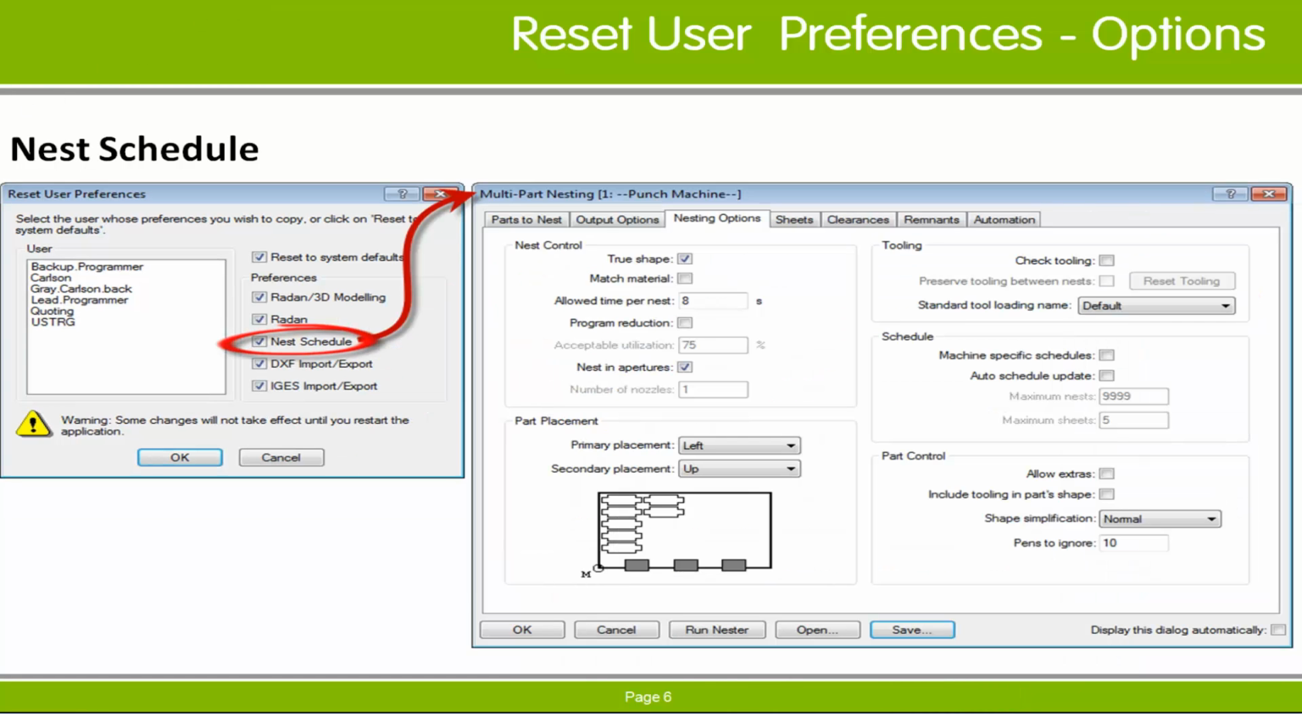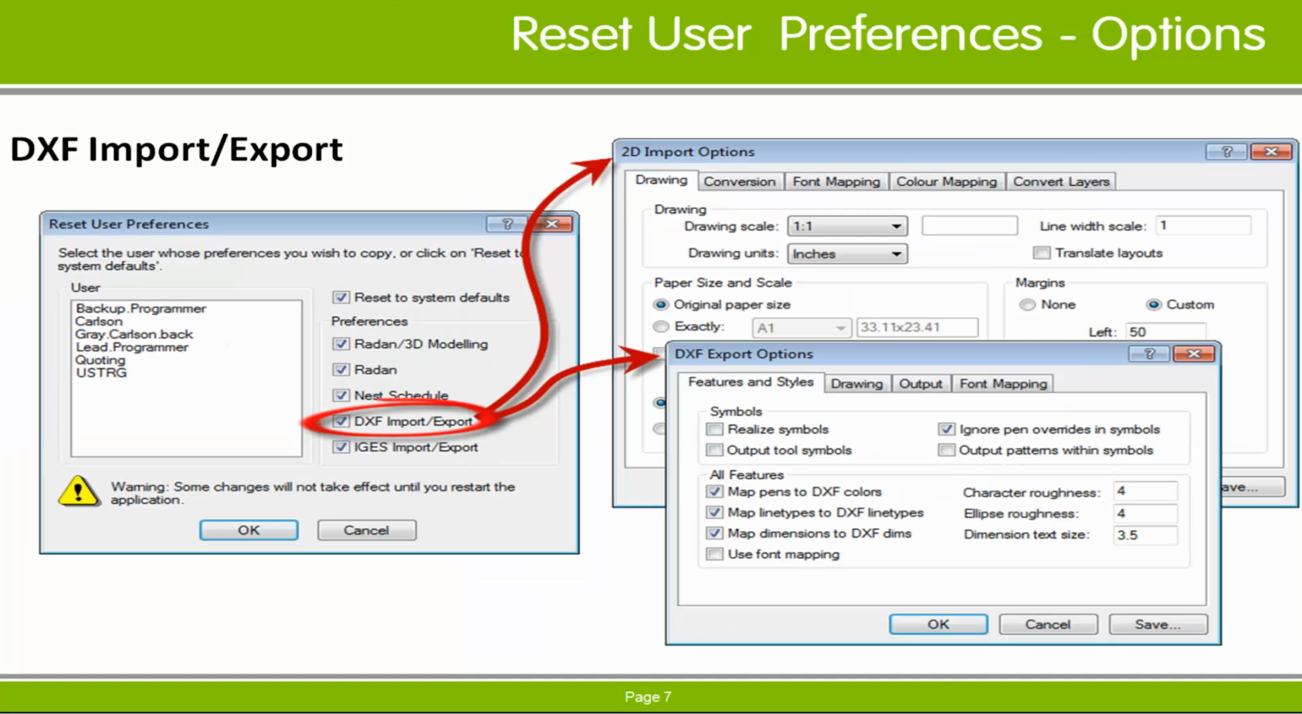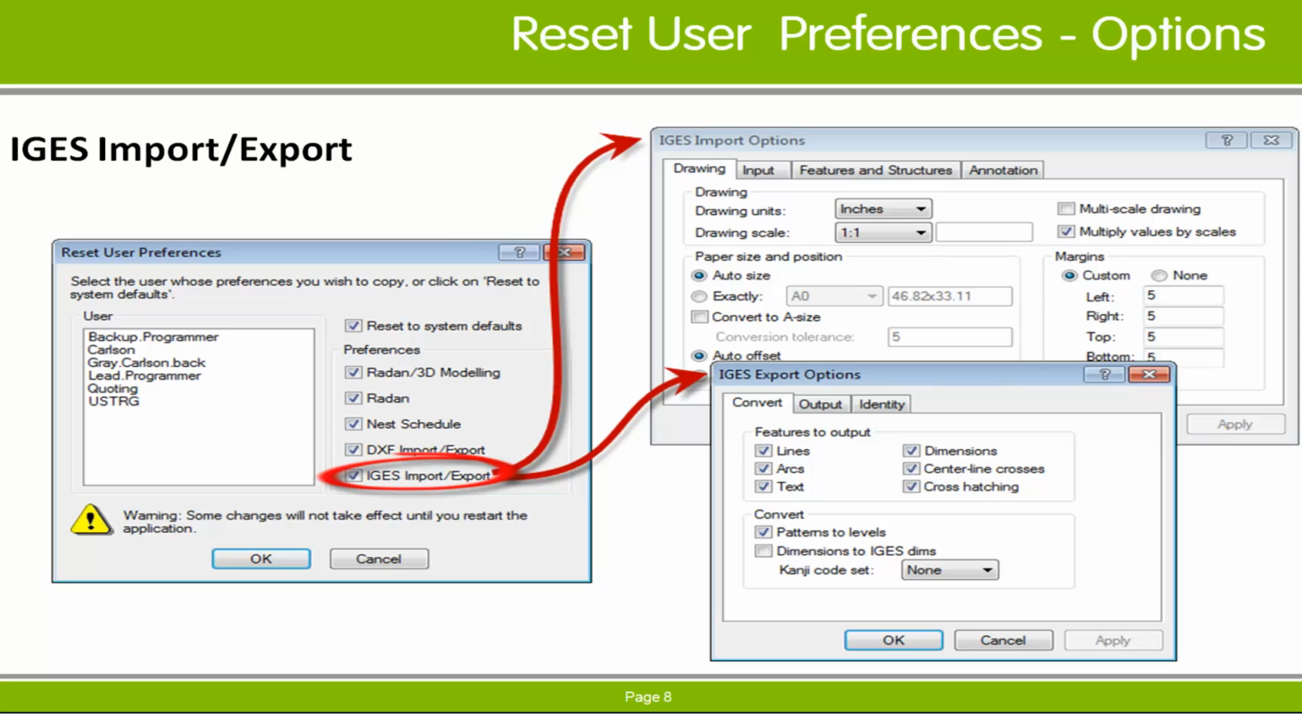Nest schedule settings can also be copied between users using the Reset User Preferences tool. When importing DXF or DWG files, any saved 2D import options can be copied between users with this method, as well as DXF export settings. And when importing IGES files, any saved import options can be copied between users, as well as the IGES export settings.